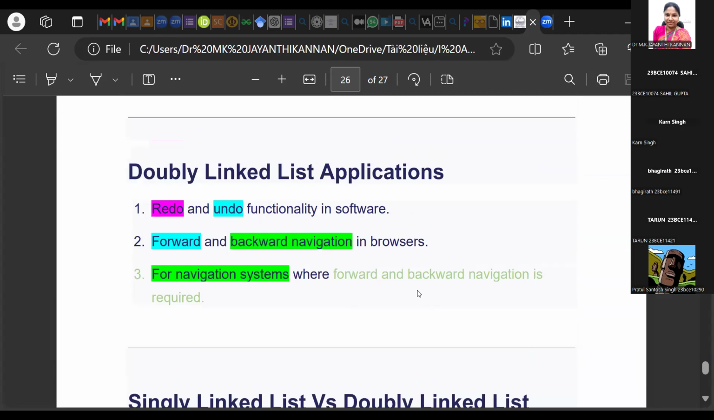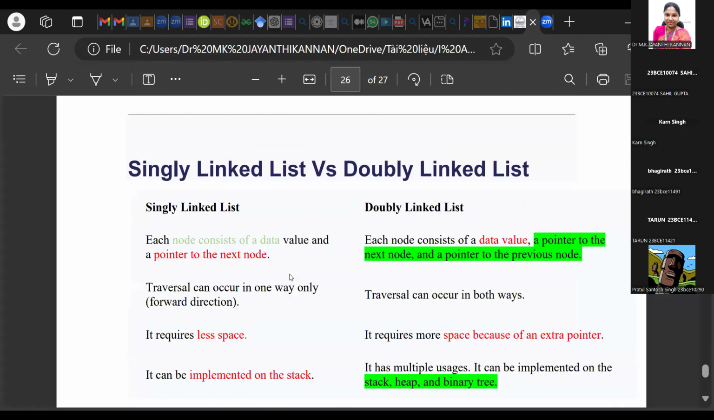And if you take the application of the doubly linked list, it is used in various computer science logics, like redo, undo process. So we are doing redo, undo operations, and forward and backward navigation, and it is used in navigation systems.